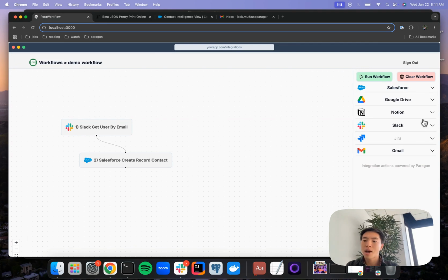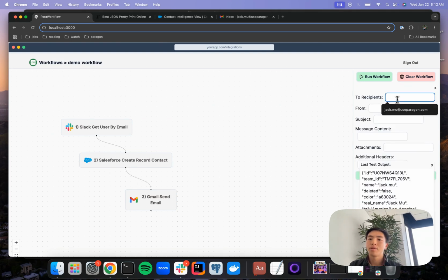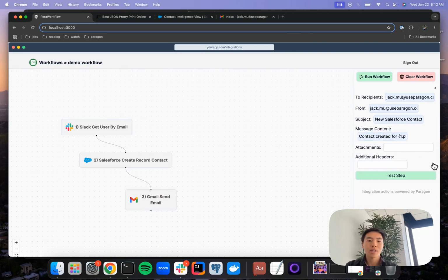Lastly, just for fun, I will also do a Gmail action. Let's say after we create the Salesforce contact, we would also like to send an email. So I'll just send it to my own email. We'll do new Salesforce contact. And then again, I'm just going to use the outputs from the first step to say, get the real name. So this should say contact created for Jack. All right, looks like everything is set up. Let's run workflow.